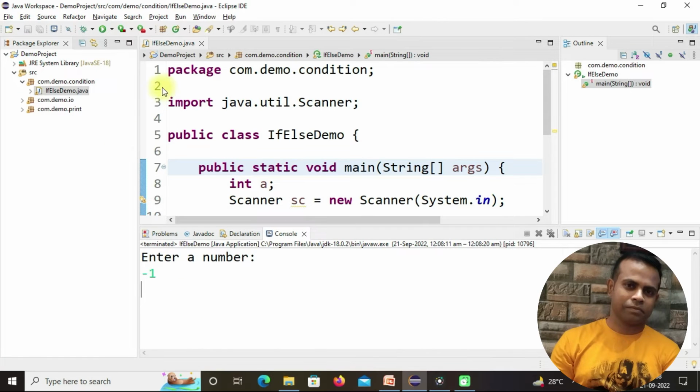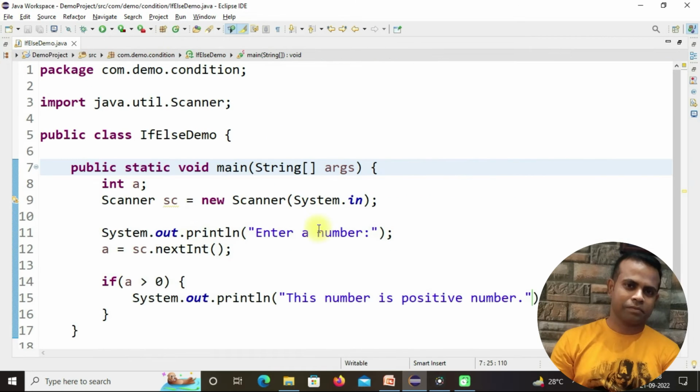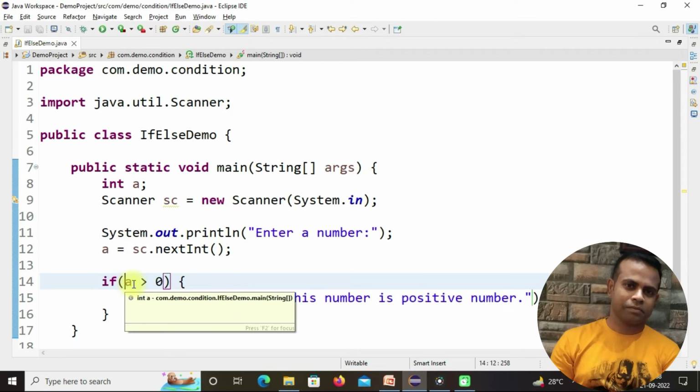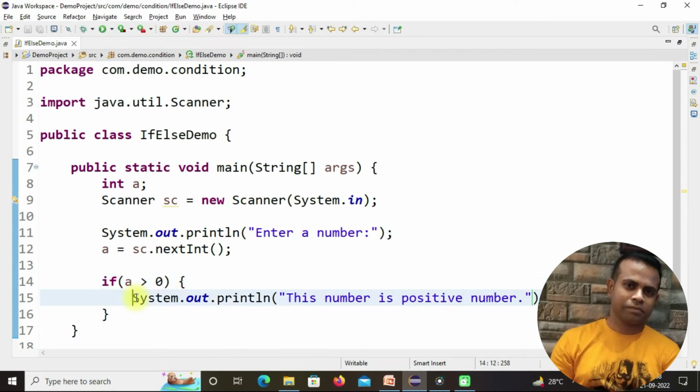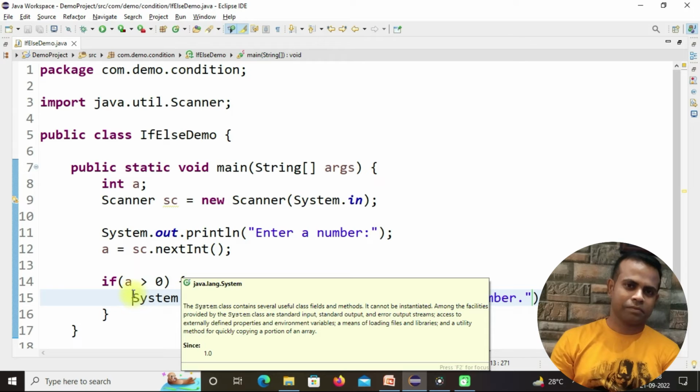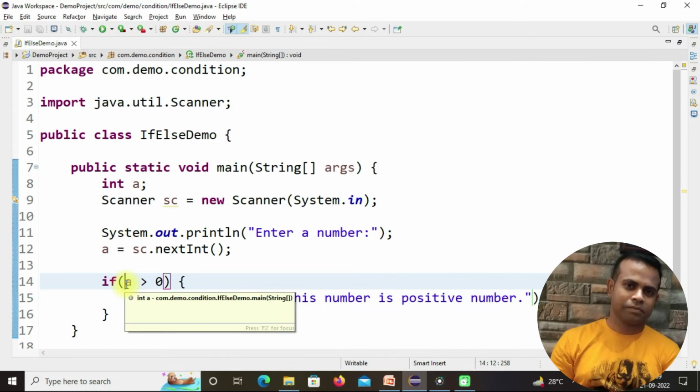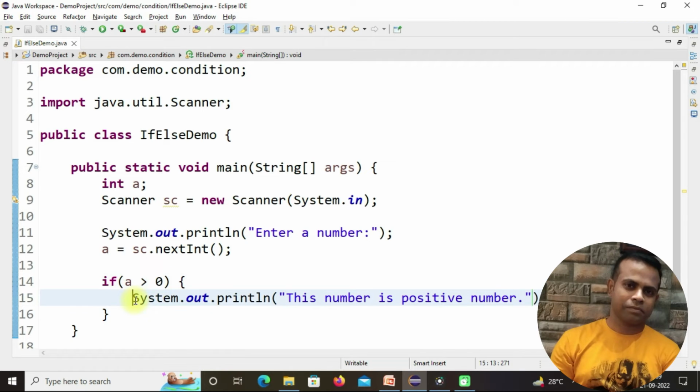So again double click here. Our first statement says that if a greater than 0, right? So if we put a value greater than 0, let's say 10, definitely it's positive, so the condition is true and this statement executes there. But if we put -1 here, definitely -1 is not greater than 0, which means this statement will not execute, right? That we already checked.